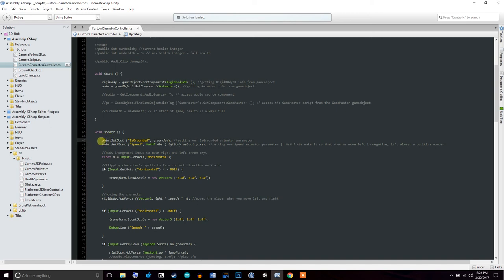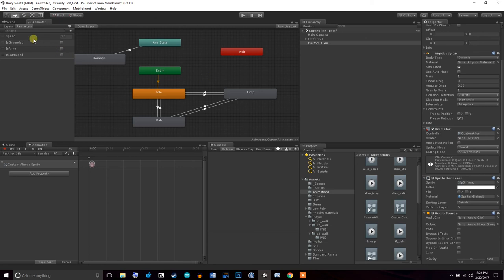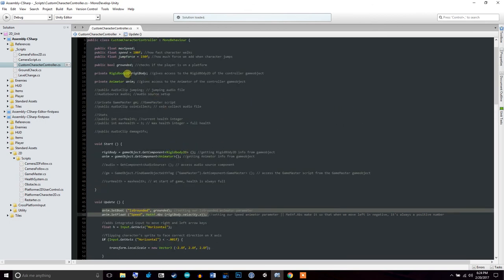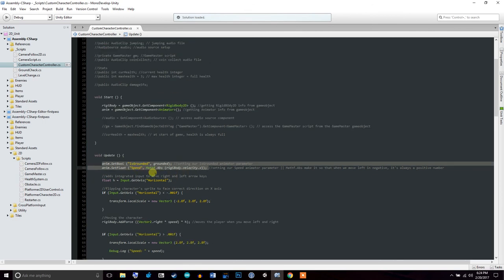So in update here, I set the boolean, which we had called is grounded, and the float, which we called speed, which are in here in the parameters of the animator, speed and is grounded. And I'm just setting them up to mean something. So grounded is going to be referring to this boolean up here that's going to check whether we're on the ground or not. And then speed is going to be this math function of rigidbody.velocity.x. So I'm going to be looking at how fast I'm moving on the x-axis, and it's always going to be the absolute value. That's what Mathf.Abs means.